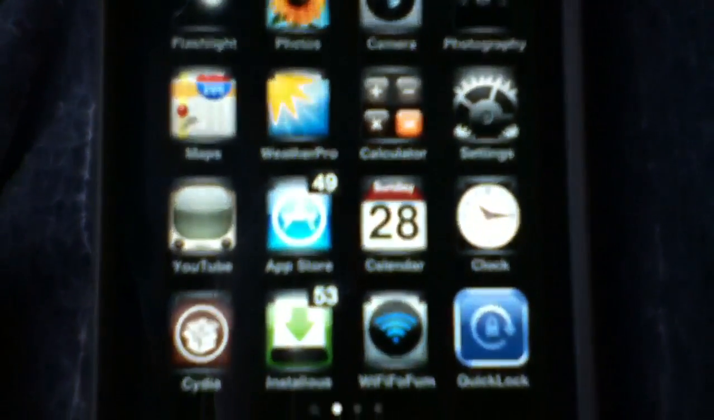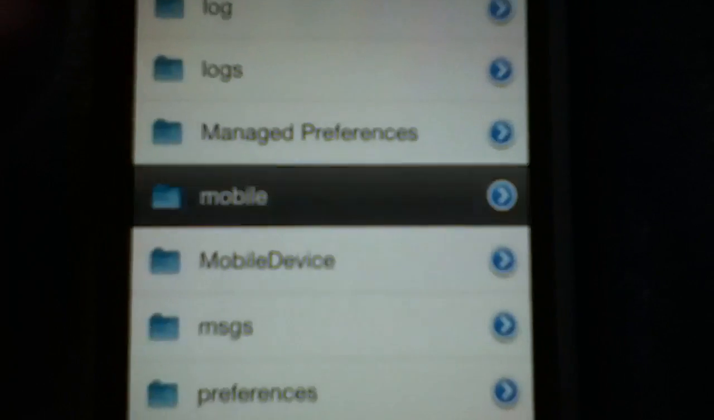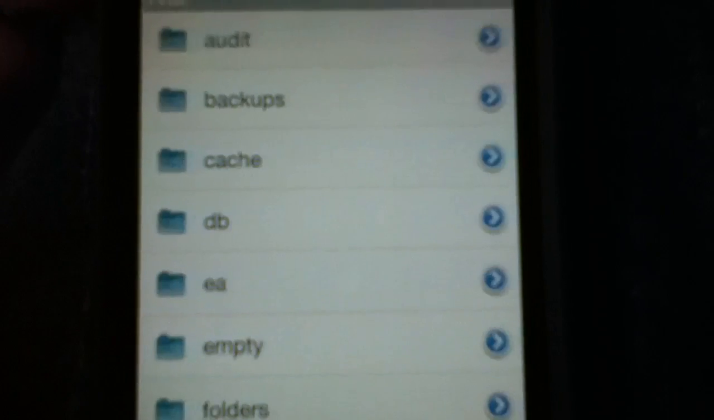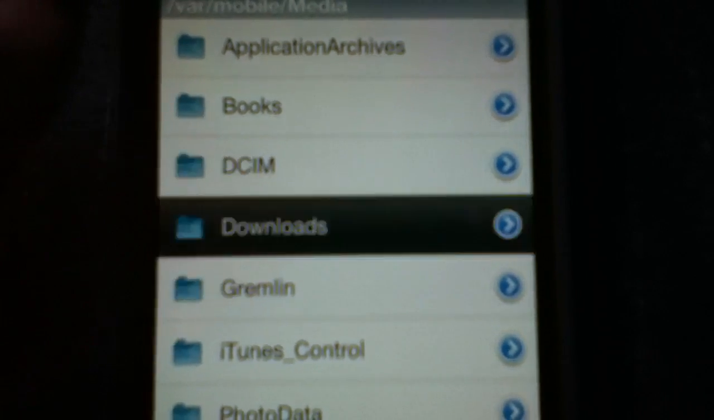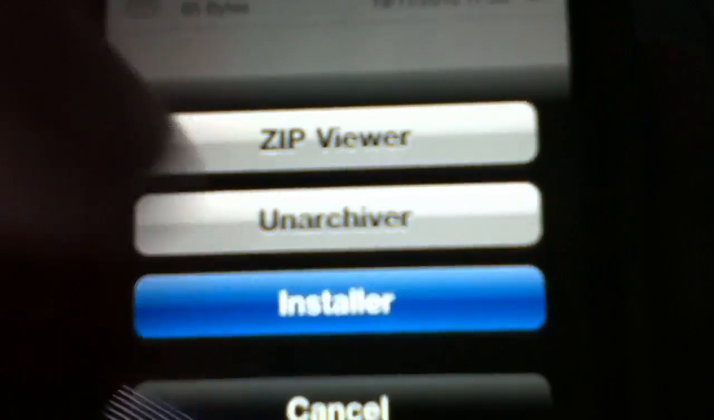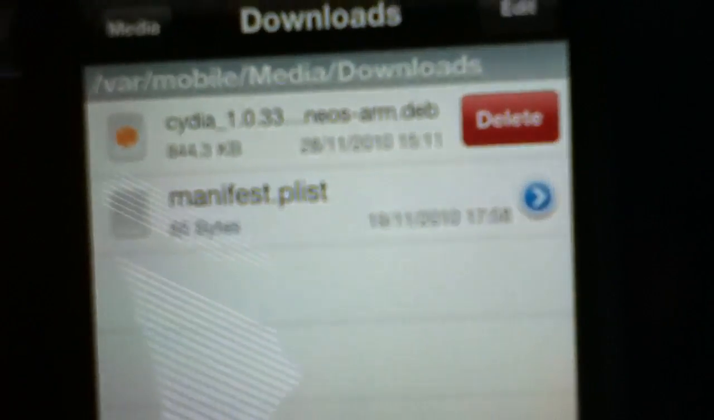This is where you need your iFile. Now you've got to choose var, mobile, wrong one, mobile, media, downloads. There it is there. Use installer to install. There you go, it's done. Push done. And delete that file if you want there.